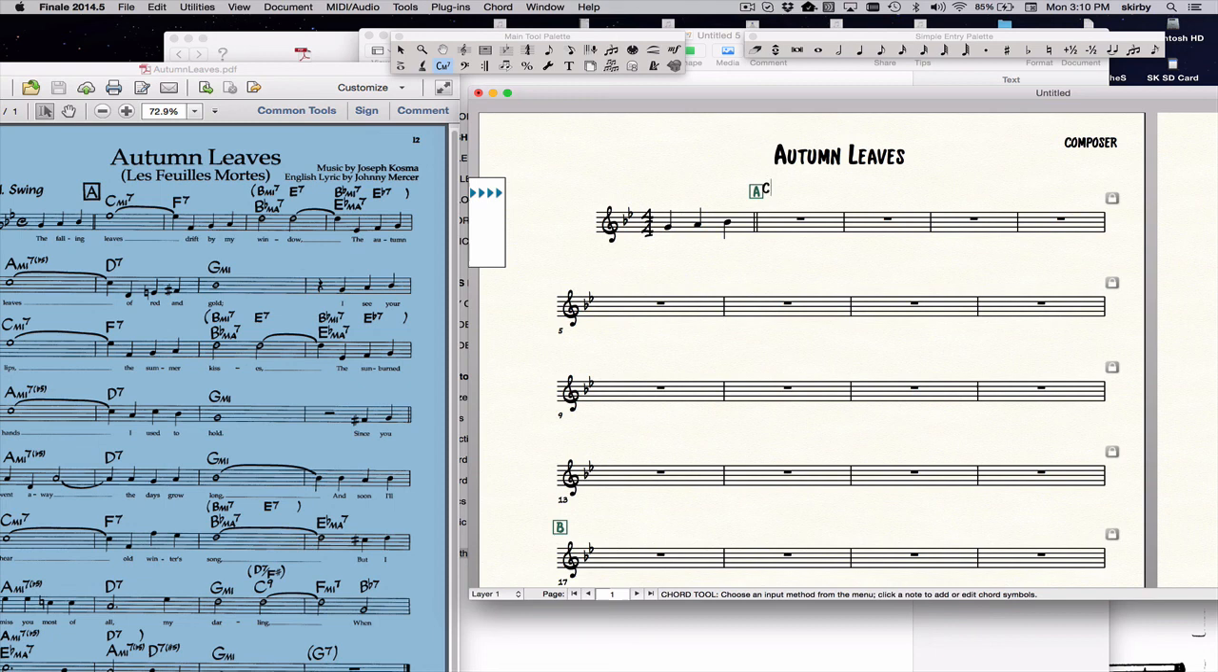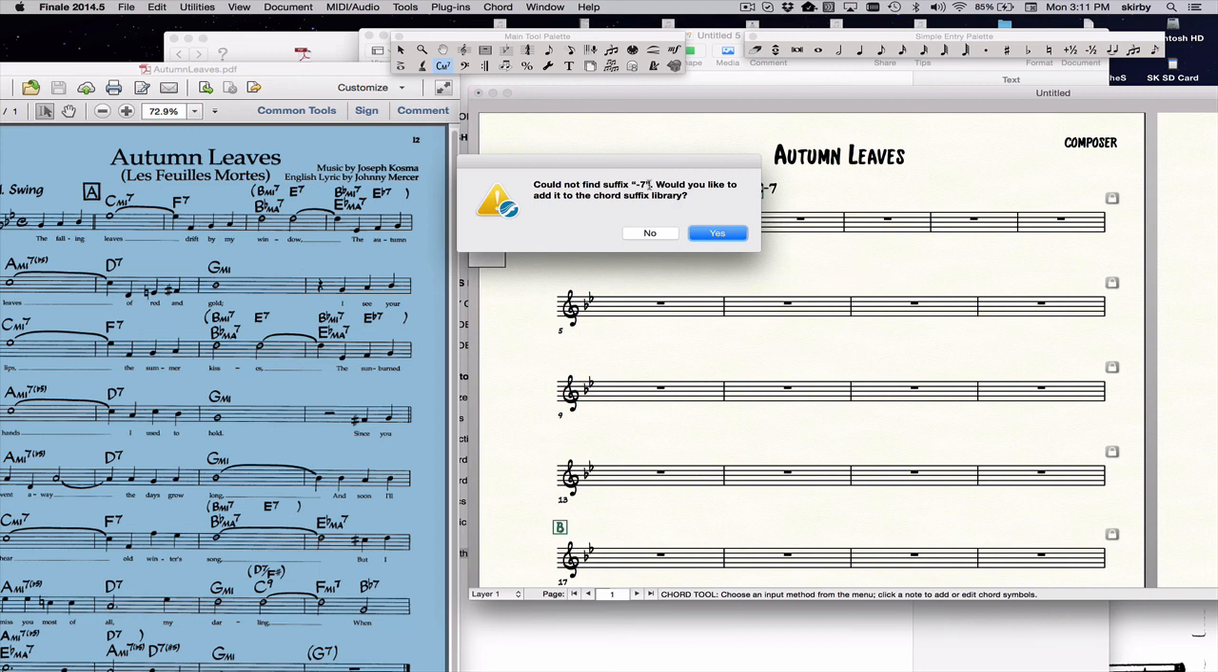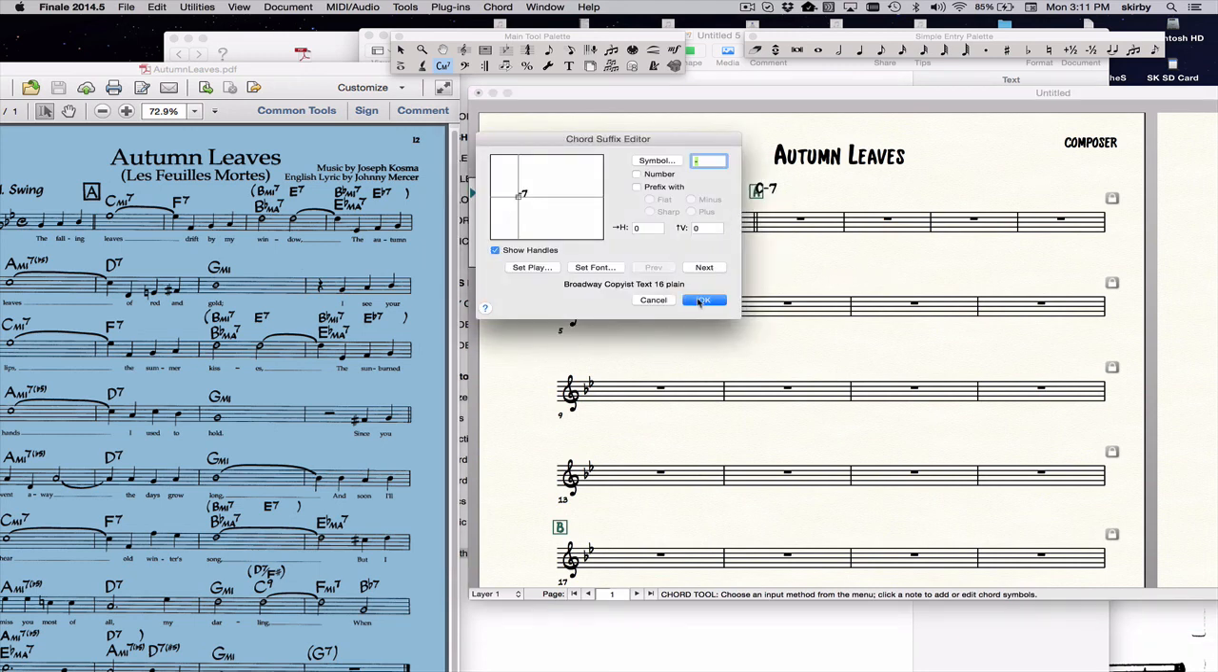So I'm going to say C, and I'm going to use the minus symbol because we're at Berkeley. And I say OK, hit that. It doesn't have it in there, so we have to say yes and add it.